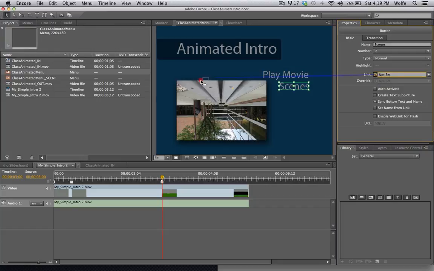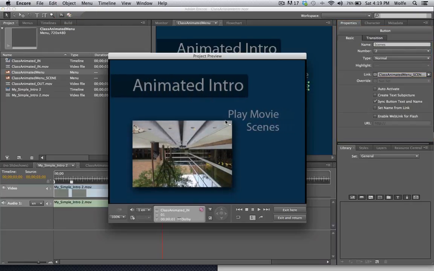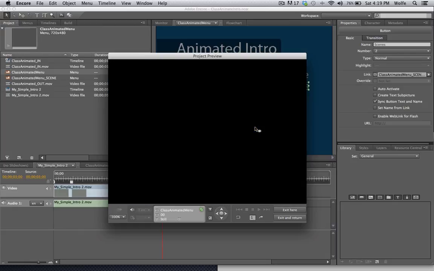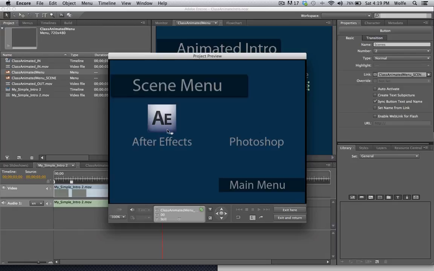So I'm going to take this and I'm going to pick whip. Oh, here we go again. Oh, I love doing that. And we're going to pick whip to the class animation scene. So if we preview this, our animation comes in, we click on scene, animates out, and pops up into here.